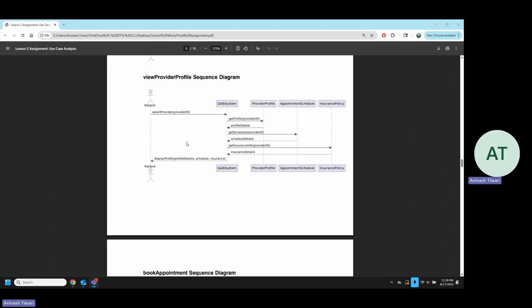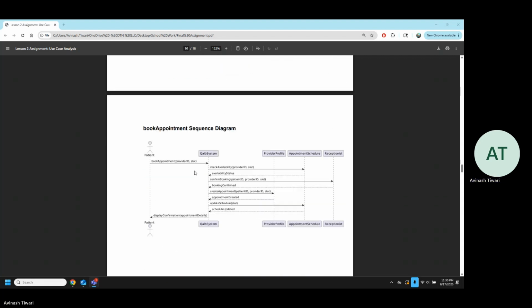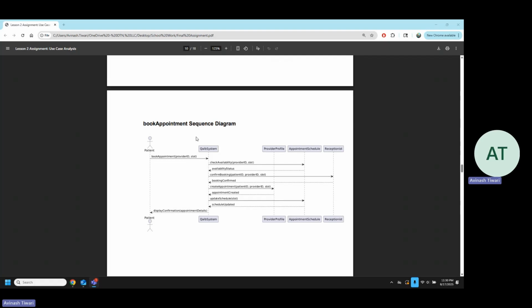Regarding the view provider profile sequence, it's again pretty straightforward. The patient would be using the system, select a provider with their provider ID, and interact with the system. It would get the profile details, schedule details, and insurance information, and output that to the user. Similar thing with book appointment as well.